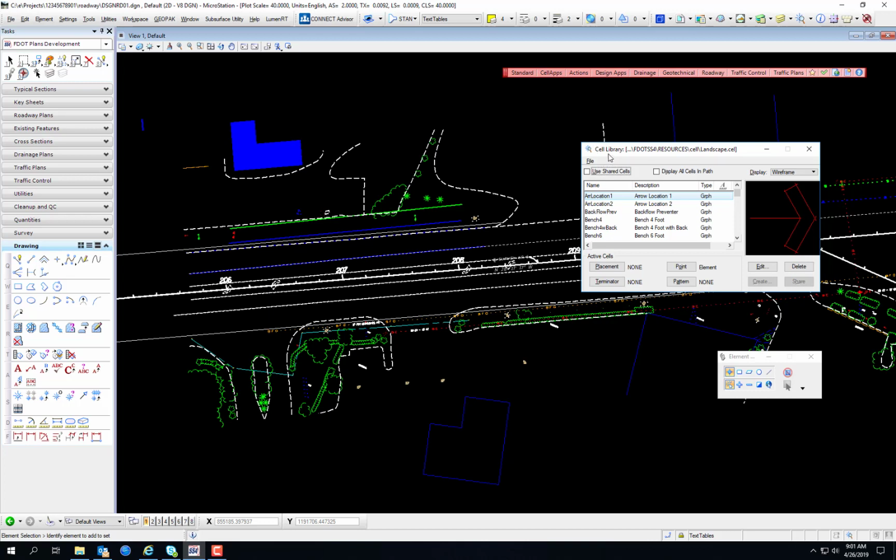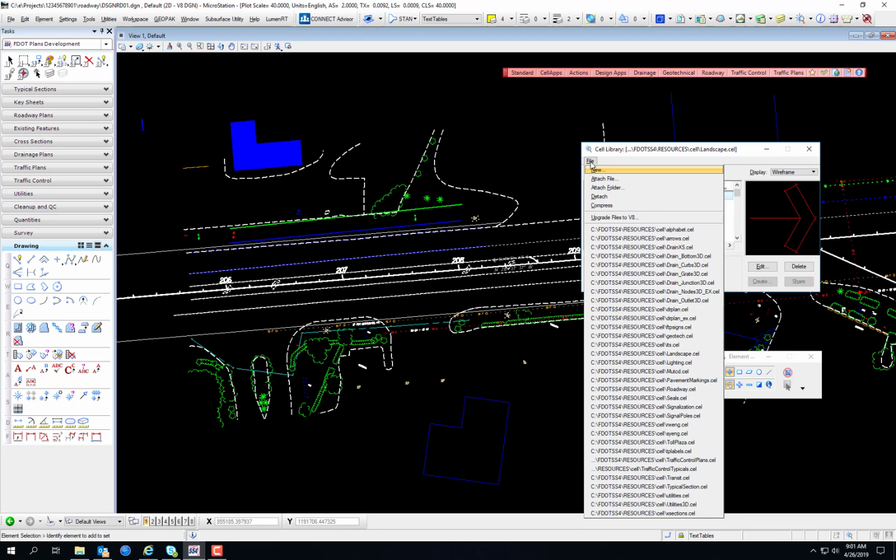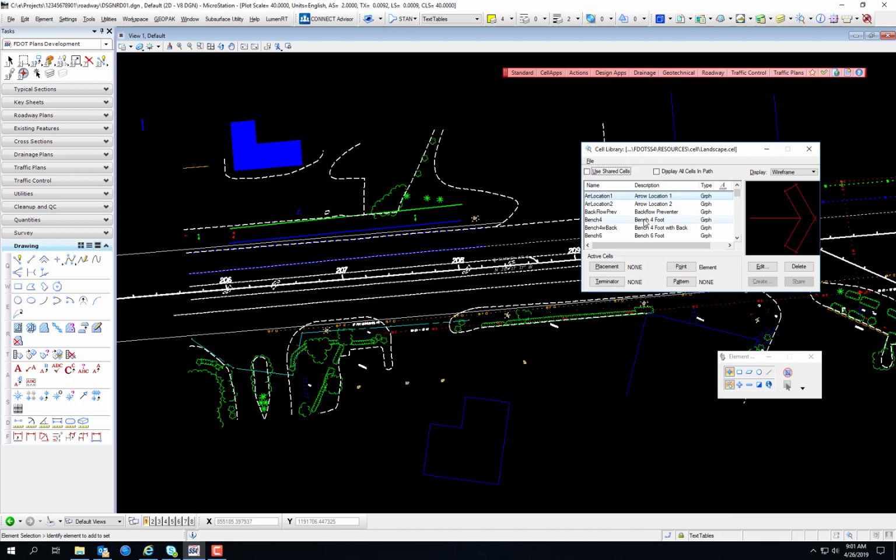Let's take a real quick look at the dialog. At the top of the dialog, it tells us what cell library is attached. There's a couple of options here on the menu for creating a new cell library, attaching a file, which is attaching a cell library, attaching a folder, which means you could attach all of the cell libraries that live in a specific folder. You can detach and compress. This upgrade files to V8, you don't need to worry about that. That's a legacy option for updating V7 files. Hopefully too many of those don't exist anymore.